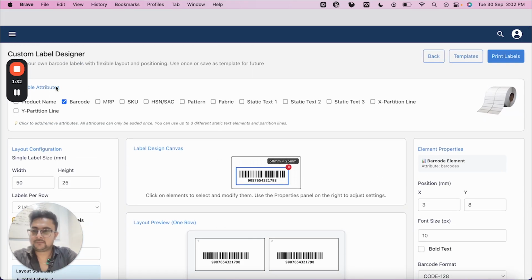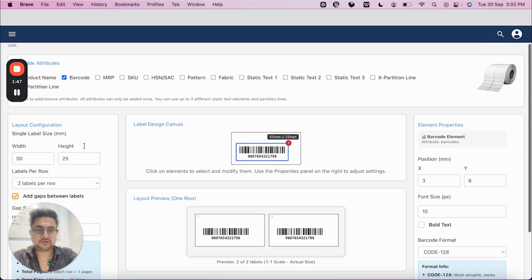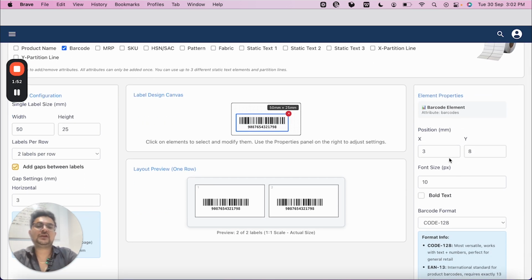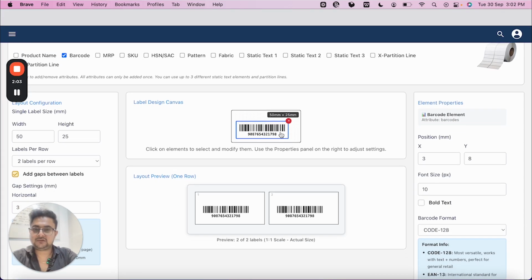So on the top you can see we have the attribute panel, right, from where you can select the number of attributes. On the left you can see layout configuration, so you can basically configure the layout of your barcode label. On the right we have this properties panel. From the properties panel you can adjust the attributes on your barcode label and adjust the position of your attributes, right? And in the middle this is the canvas and this is the preview. So let's just start with the layout configuration.